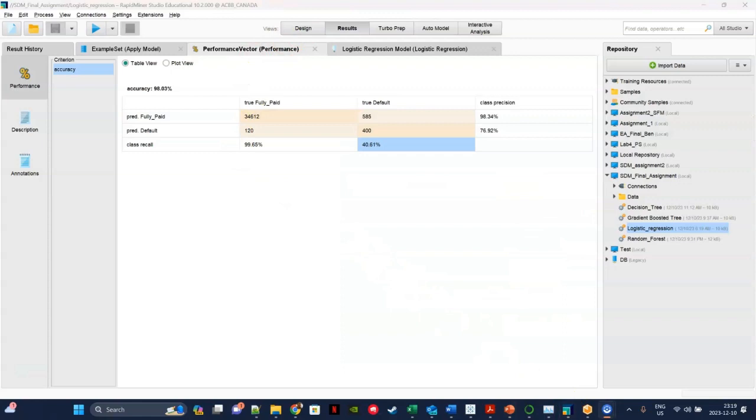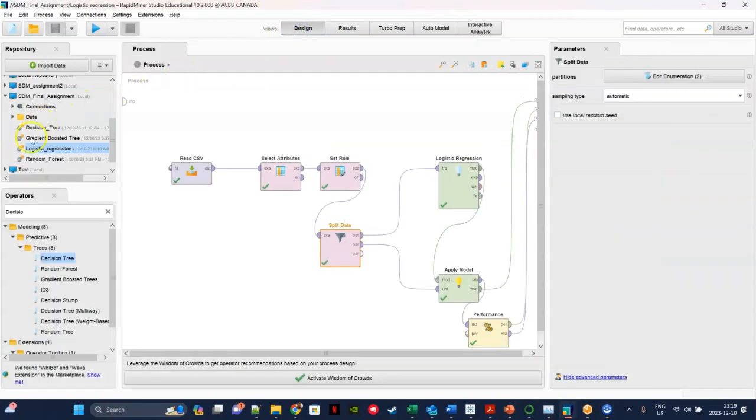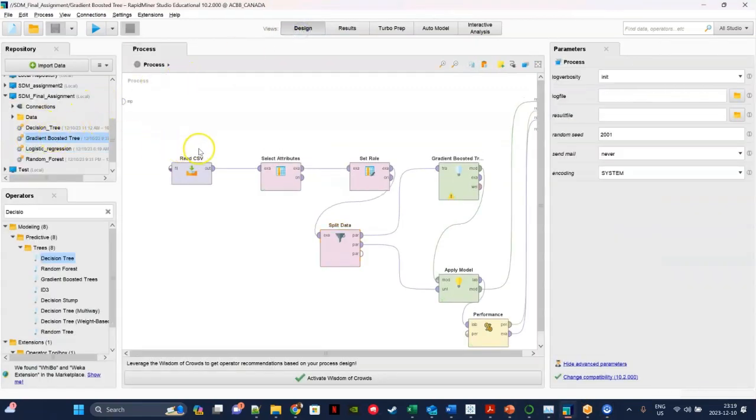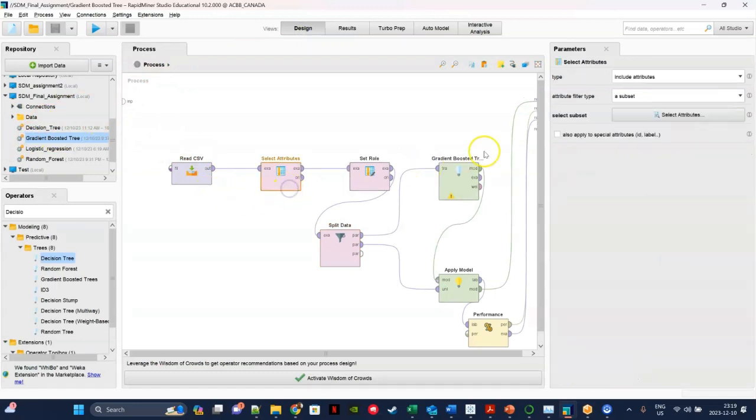So we go to design, and we select gradient boosted tree. Again, we have a similar setup. We have the read CSV, select attributes, set role, split data as same as the logistic regression, and then we replace the logistic regression with the gradient boosted tree operator. And then, as usual, we have the apply model and performance. So in this, let's run this model and see.